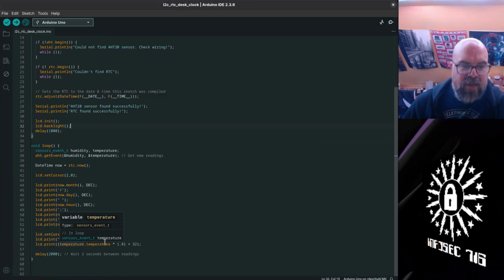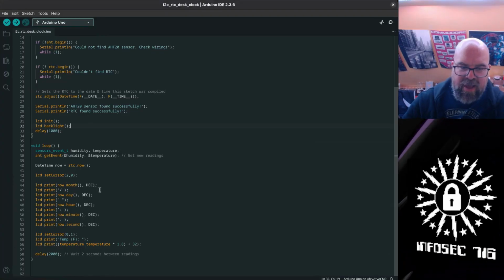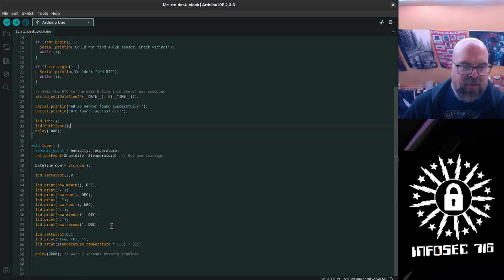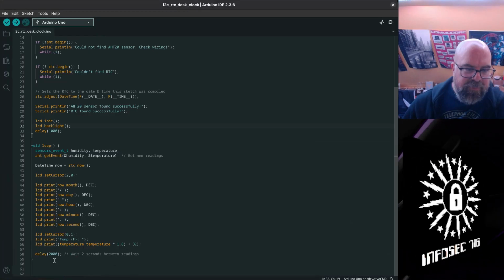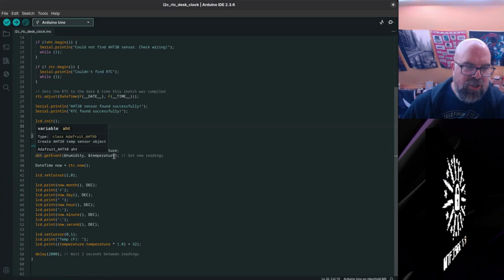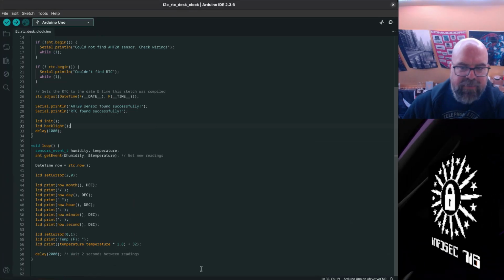So what I should have after I run this is a nice little display I can leave on my desk that'll print the current date, the current time, and the current temperature in my office. Then it will wait 2 seconds, 2000 milliseconds, and then go back to the beginning here. Draw a fresh reading, pull the real-time clock value again, and update the display.